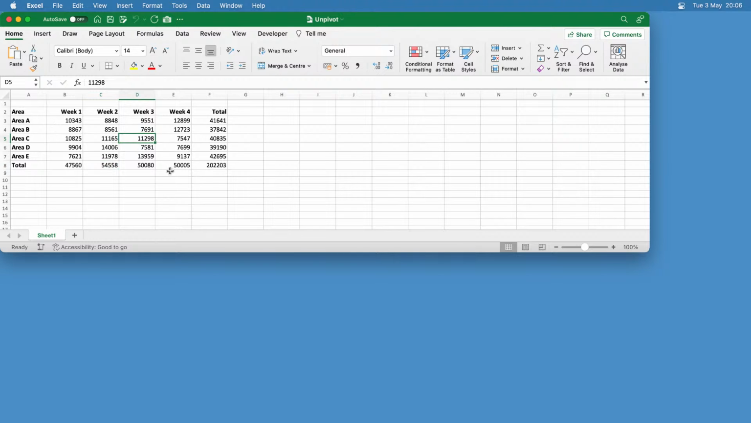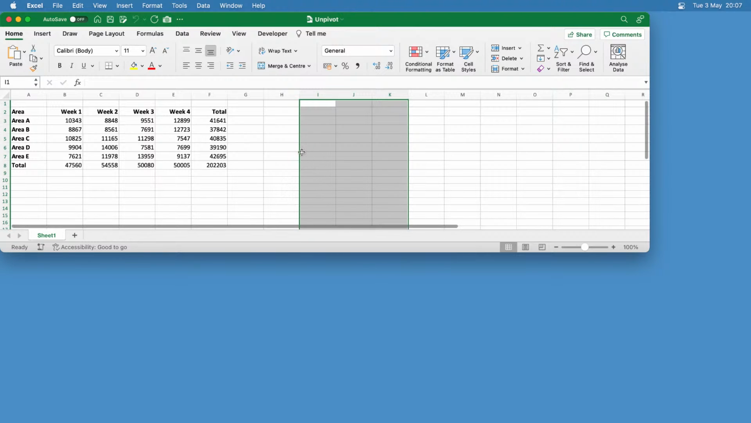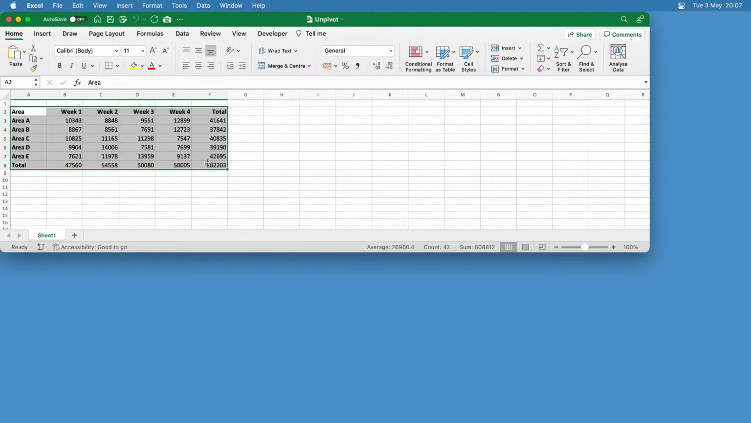But the problem I've got is that I need the data to be in a list. I need it to be area, week, number. I need a 3-column list. I don't need it in a table. Or it could be that this data was downloaded from a web page or another Excel file, and it's in the wrong format. But basically, if you think about how a pivot table works, you have a list and you convert it into something that looks like that.